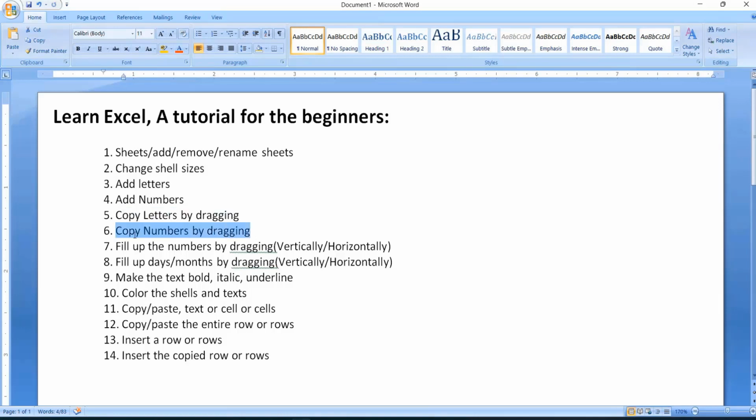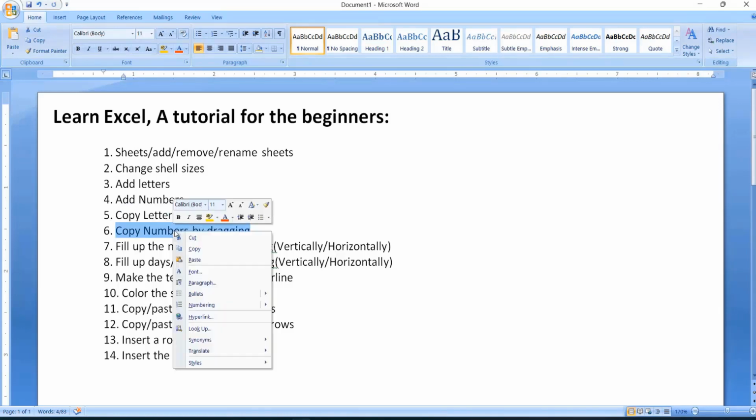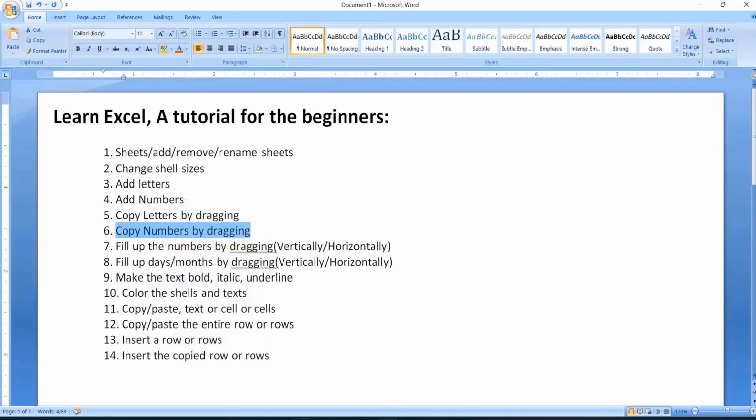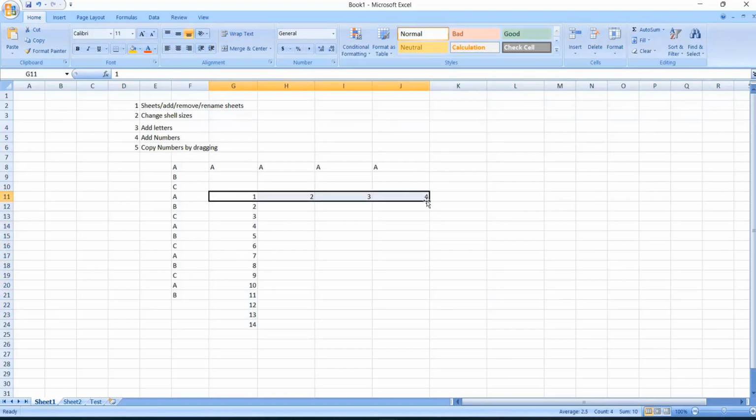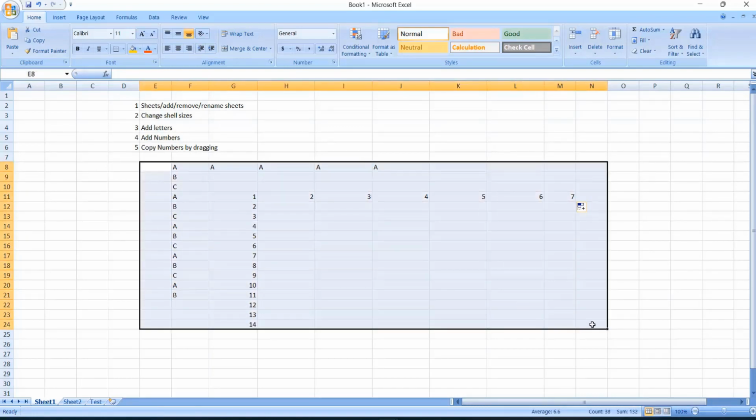So we also saw copy numbers by dragging, right? Copy numbers by dragging, this is what we saw, right? And this, okay. Okay, let me delete all this.